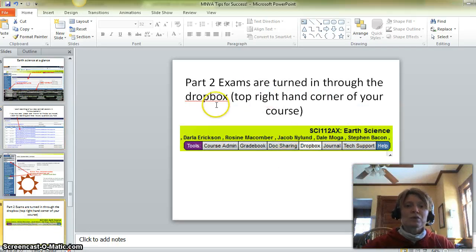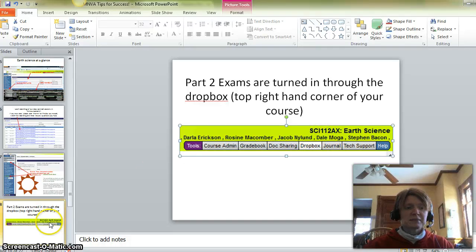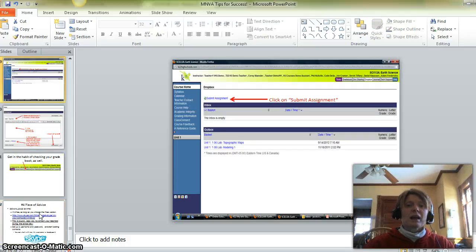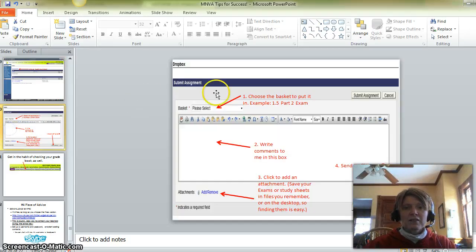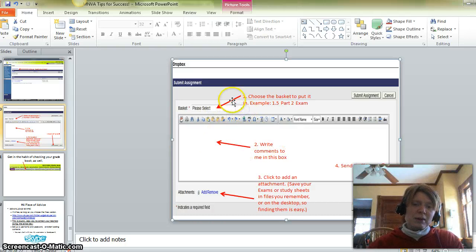Dropbox is used for Part 2 exams or graded assignments, and you'll find it under this tab here where it says Dropbox. And to use the Dropbox, you click on that Dropbox tab, then you go to Submit Assignment. From there you find the right basket, and what that means is it'll be the name of the assignment you're turning in. So for example, if it's the 1.5 Part 2 exam, you would find that basket from the drop-down menu.